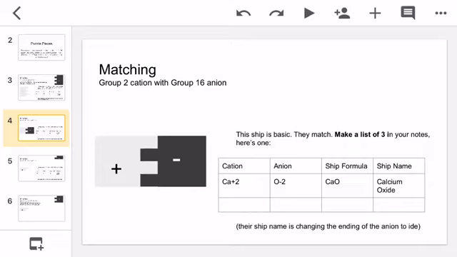Their ship formula is just the cation, then the anion, because +2, -2 equals 0. They made a perfect match. And in this case, calcium and oxygen go together to be calcium oxide.